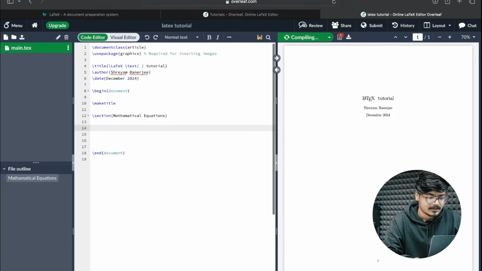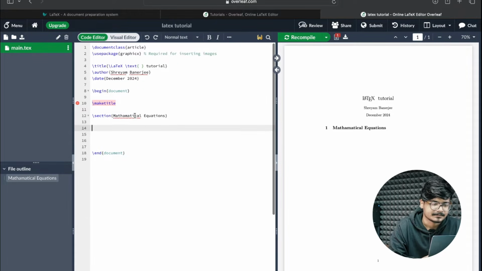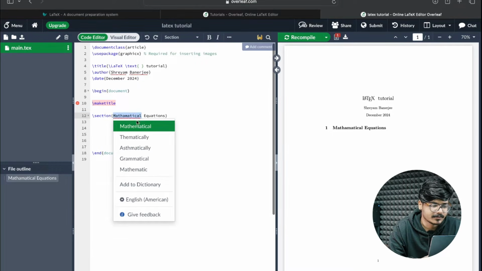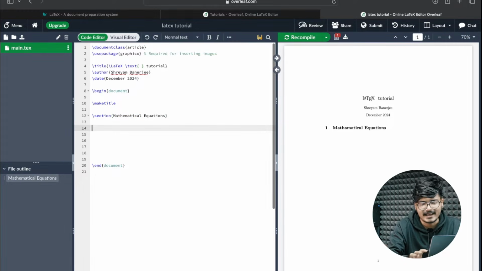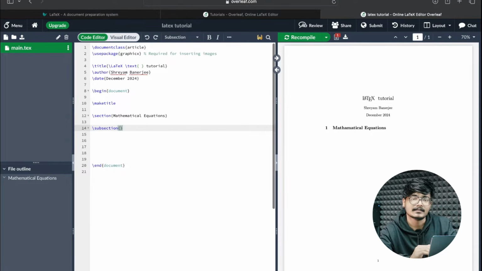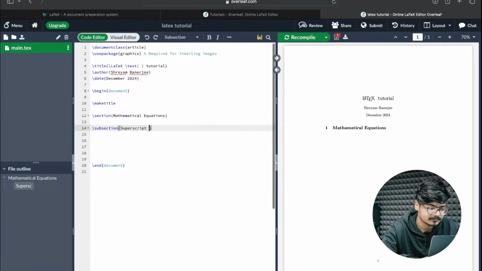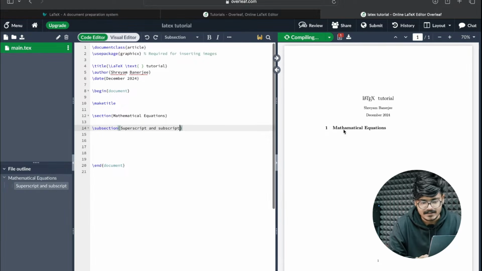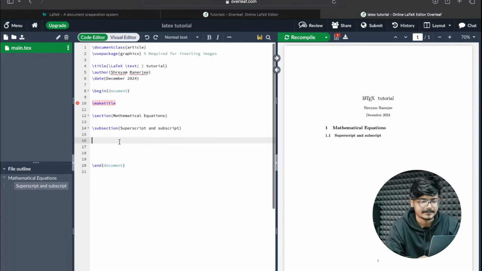Right? So this is my first section. In this mathematical equation section, we'll see how we actually write down mathematical equations in LaTeX. The first thing is, let's create a subsection, which is a subheading in some sense. The subsection is superscript and subscript. If you see, this is highlighted, and underneath that you get superscript and subscript, right?